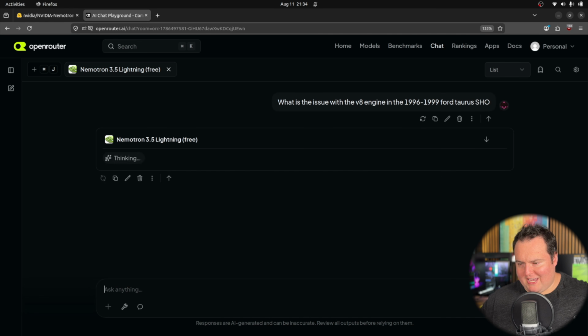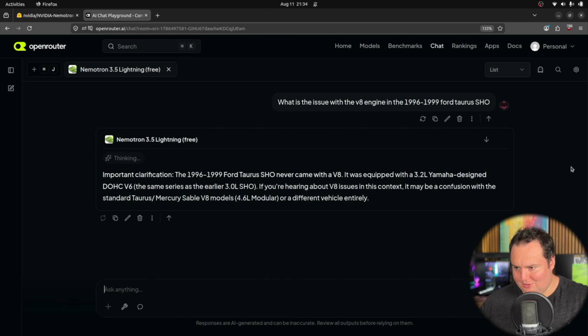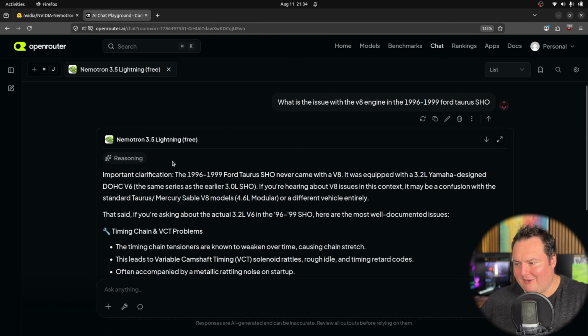So the issue here is the camshaft will separate from the sprocket and it will destroy the whole engine. It's a very specific issue to this car, which is rare anyway. Okay, I can already tell you that this is incorrect. No, that was the 1989 to 1995.